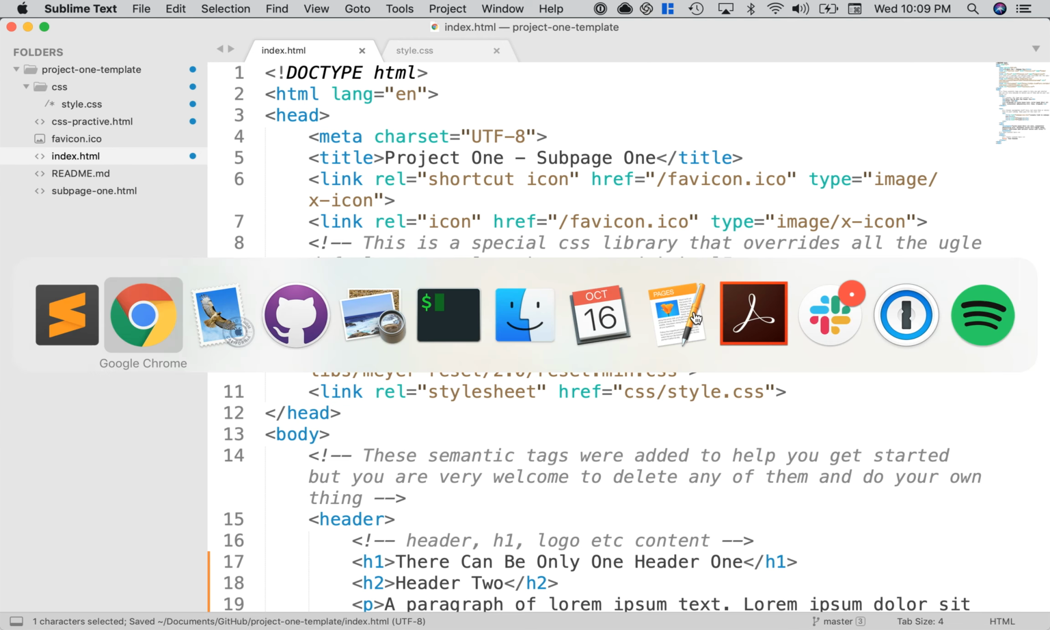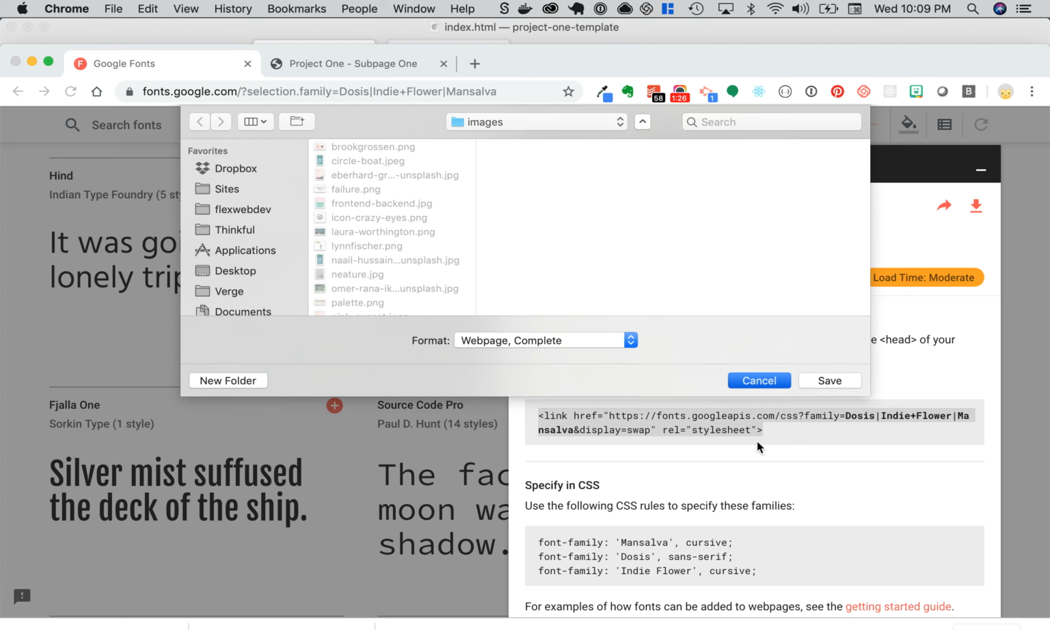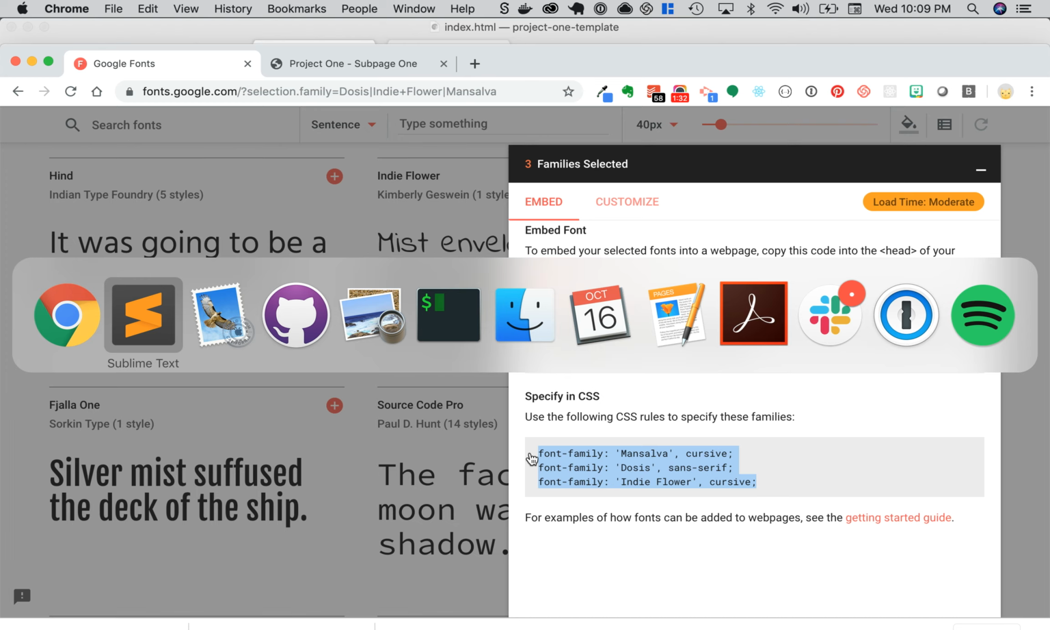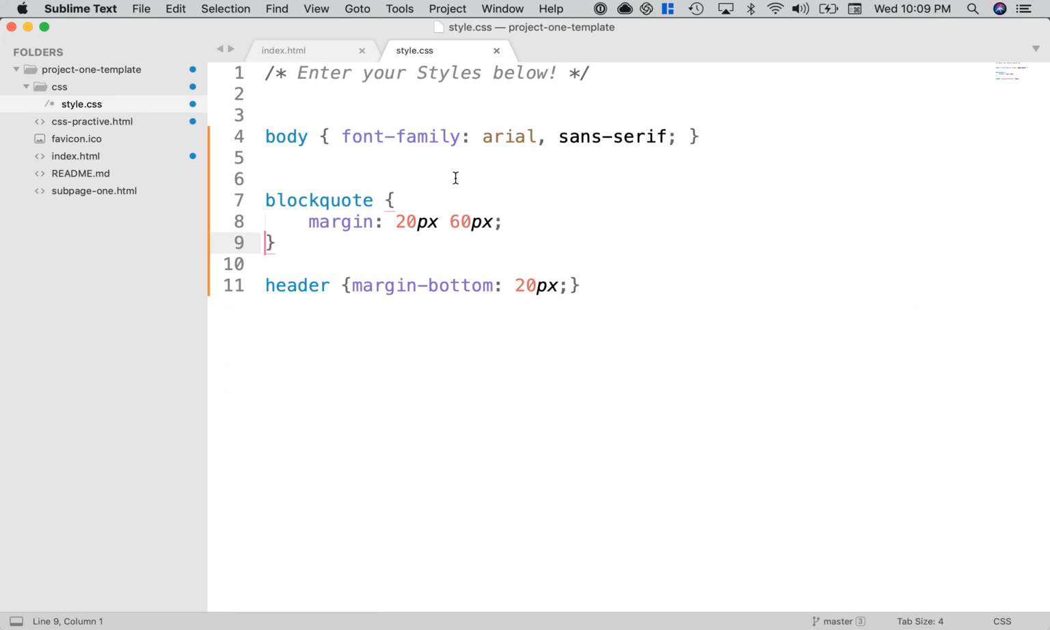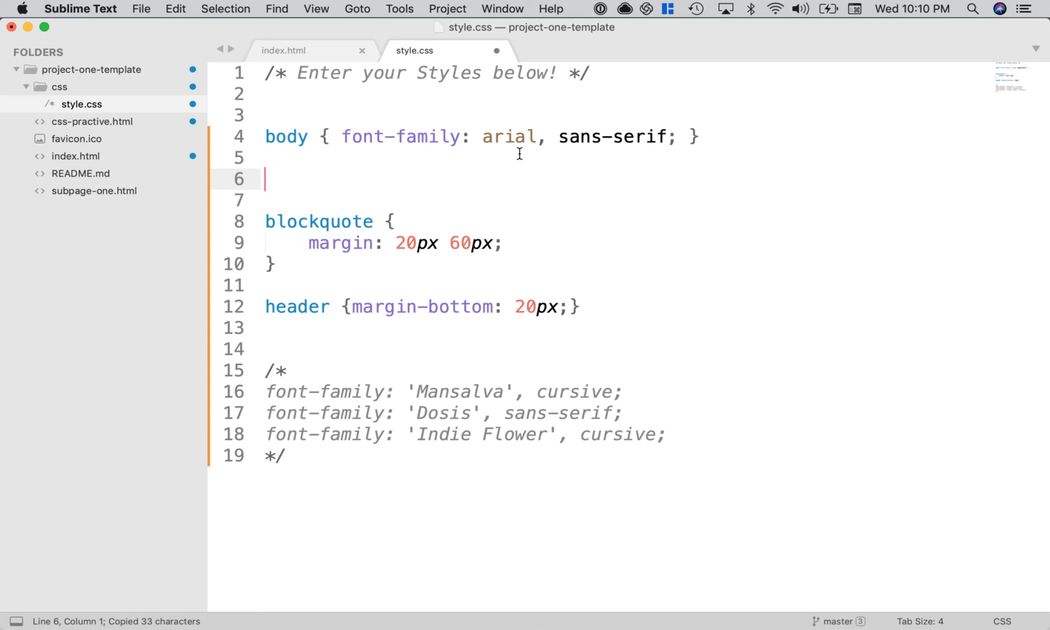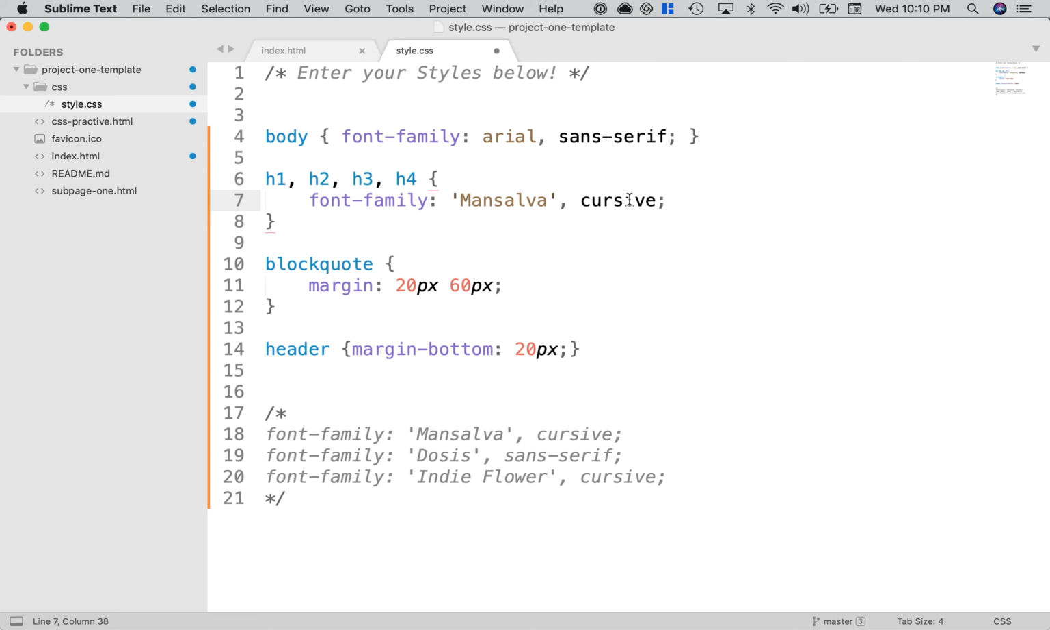That's the first step. The second step is to add these three into my CSS, and these are going to go into different areas. So I will go to my style, and I can just pluck them here in a comment just to get them here. So Mansalva is going to be my header font. So for H1, H2, H3, H4, I probably won't have headers smaller than H4, I'm going to use Mansalva.